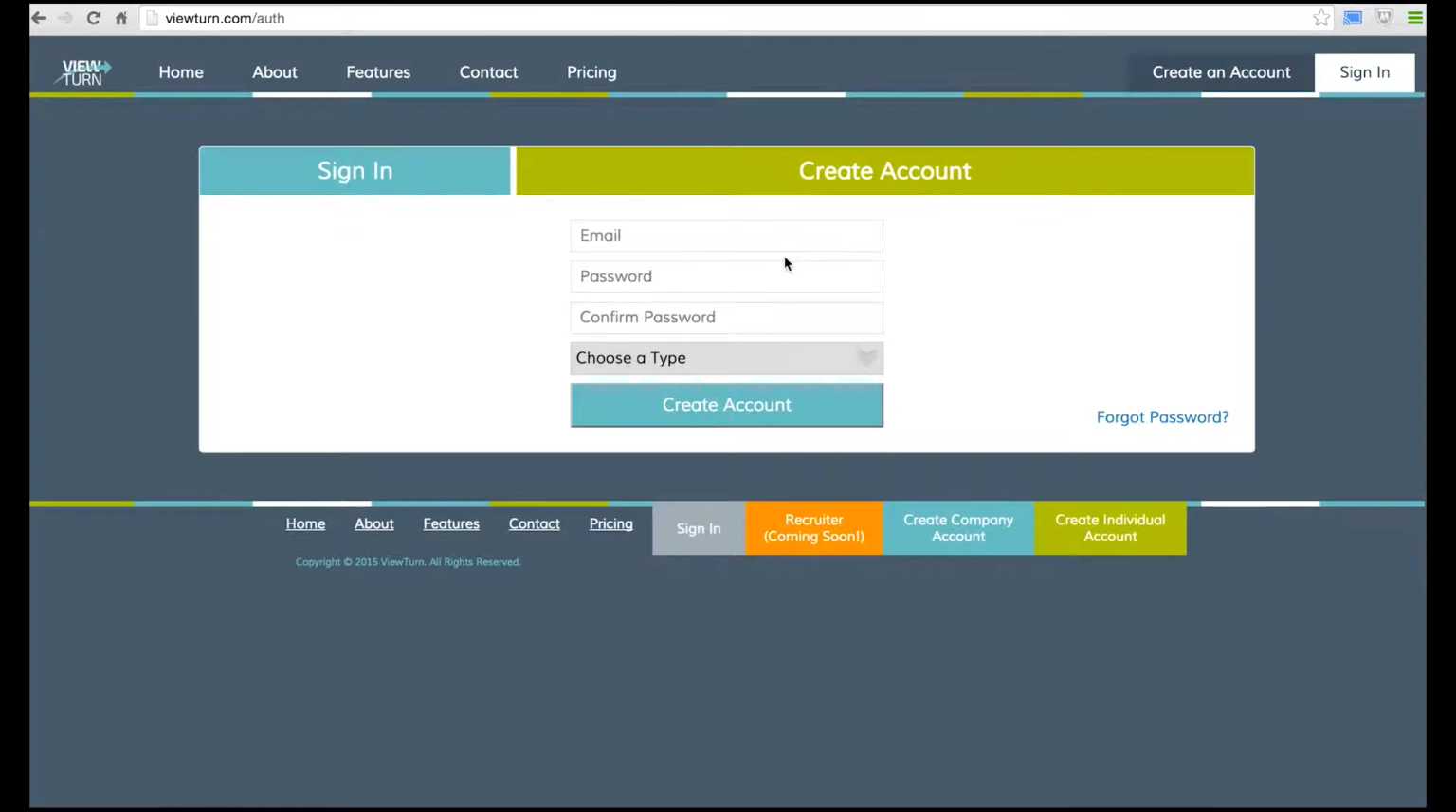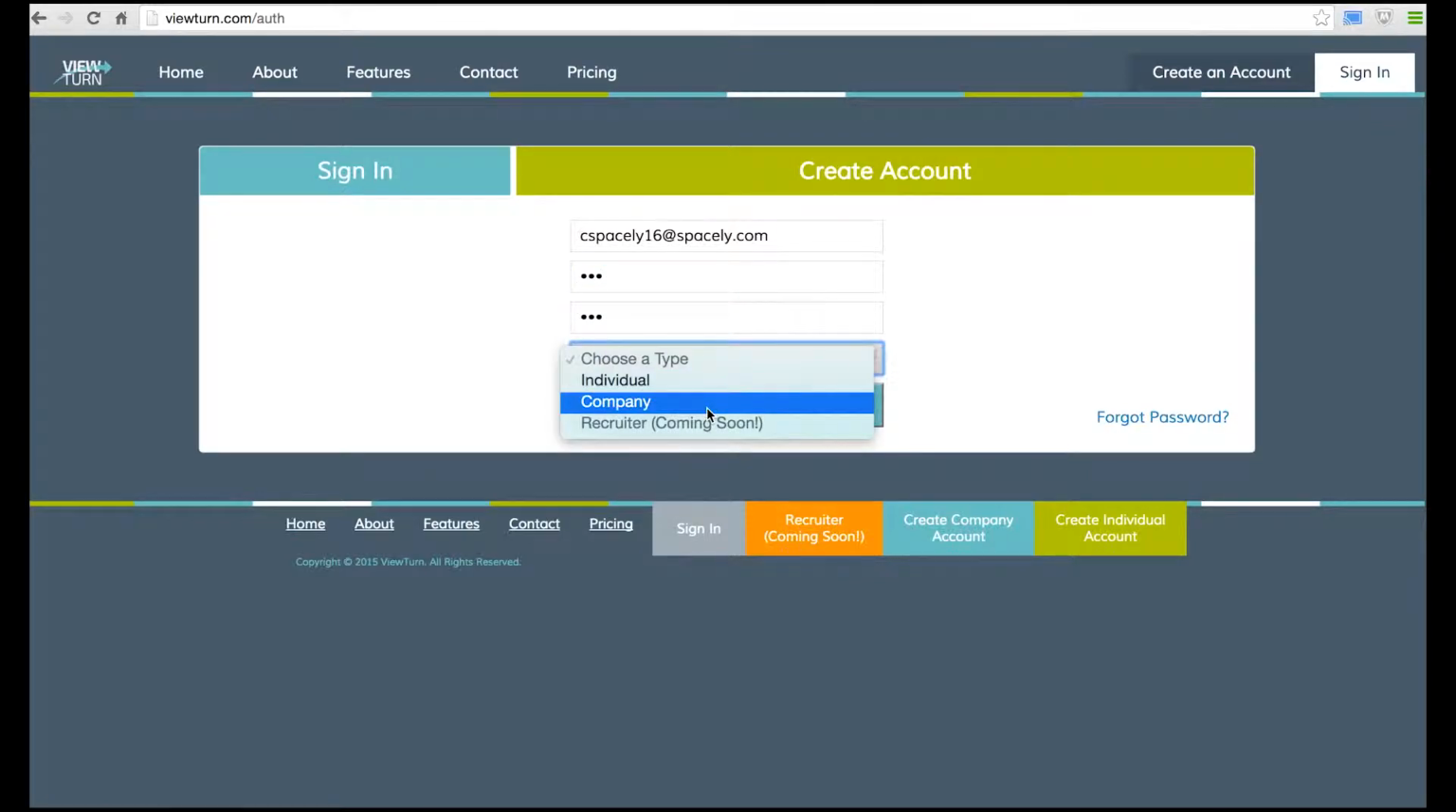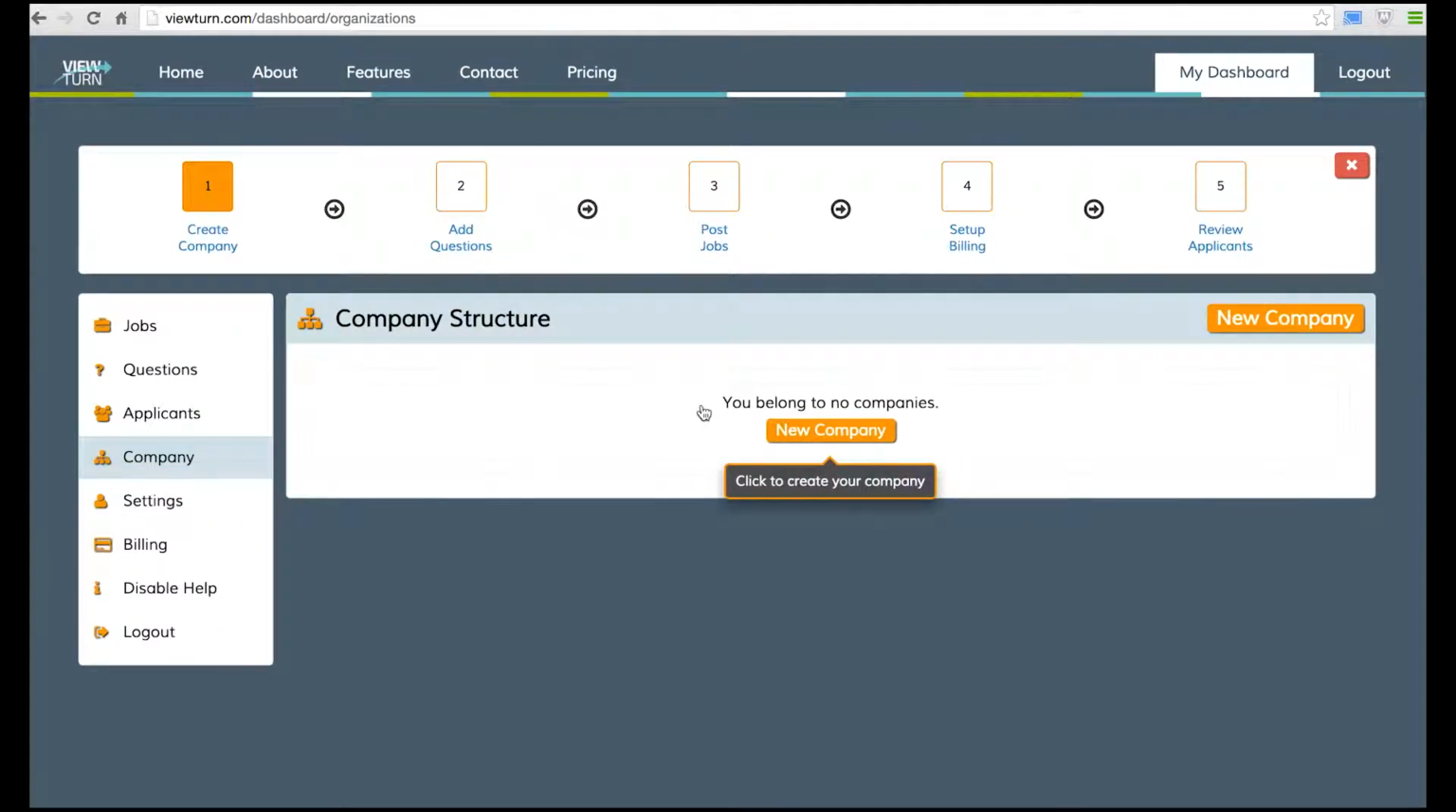First thing we're going to do is create an account, and we're going to call it Spacely 16, spacely.com. And we're going to make sure that we select the company option, not the individual, but the company option. So we'll create the account, and now we're in.